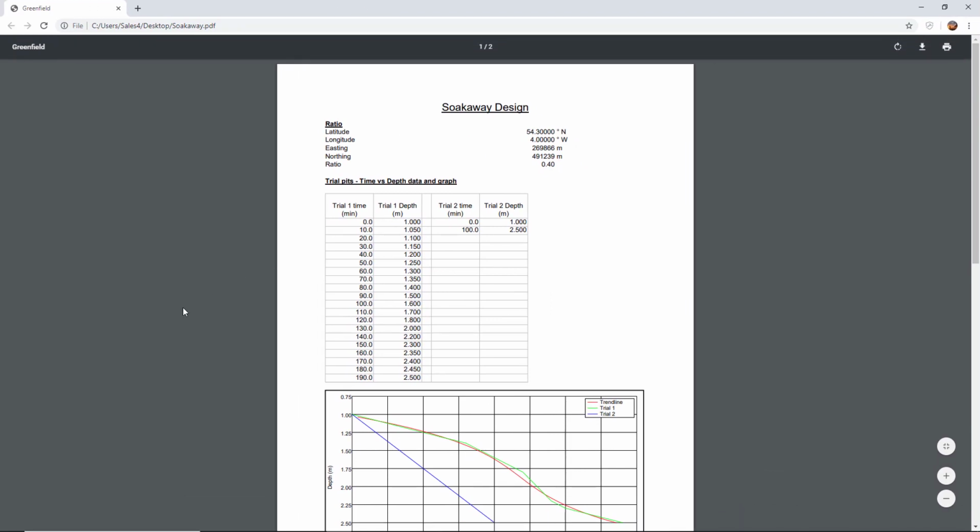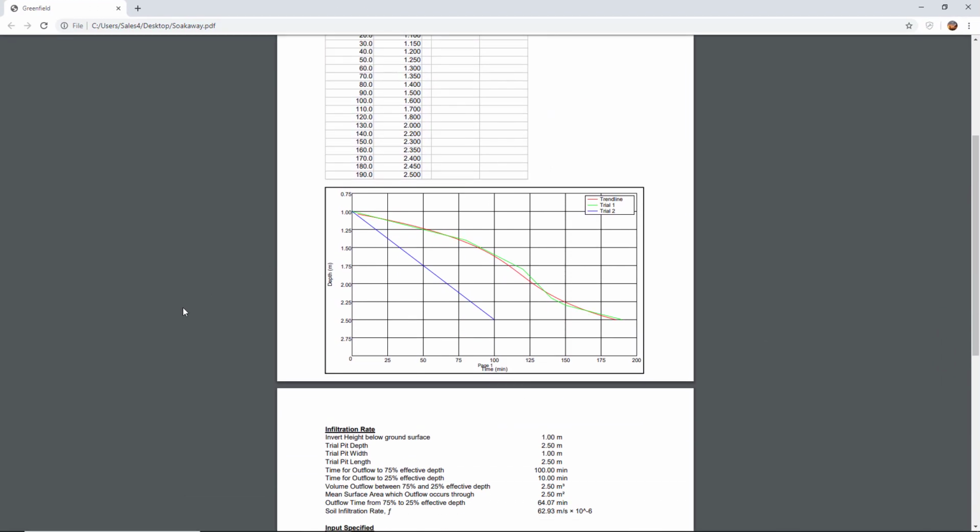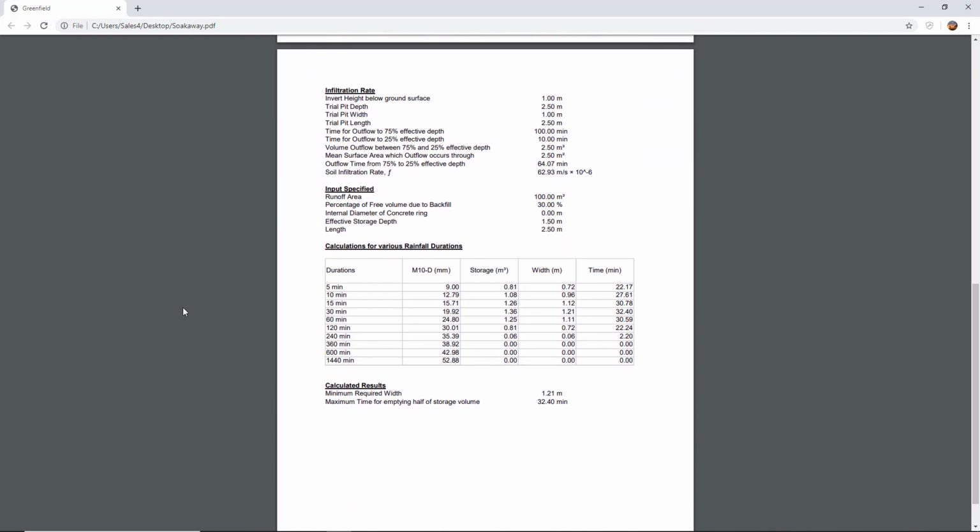Here you can see that all the data, both the input and calculated, are presented in the PDF, ready to be added to your design report.